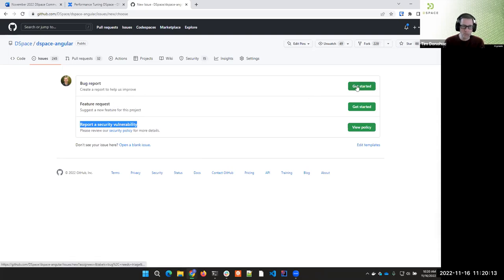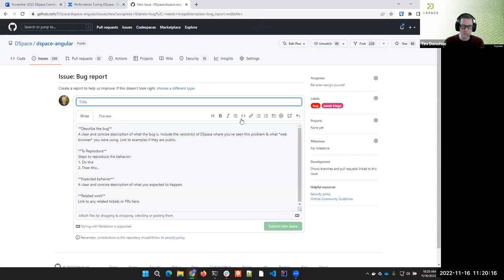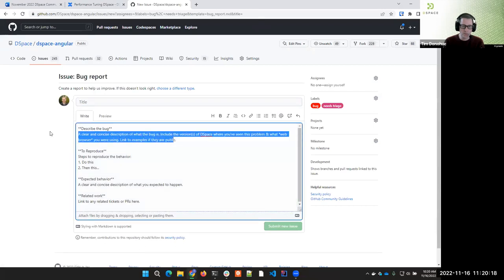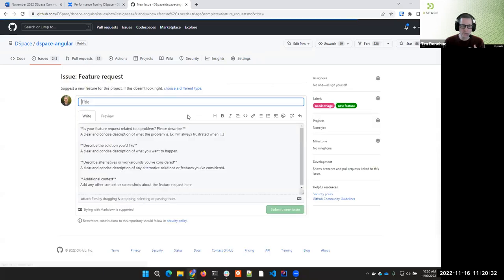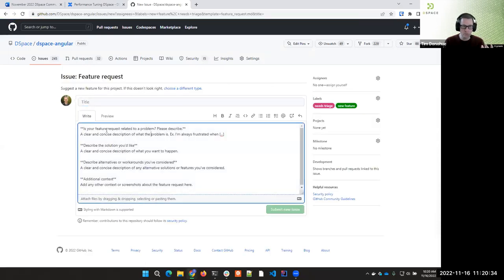When you're reporting something like a bug report, it will ask you for information describing the bug. We need information about how to reproduce it, and you can add additional details as well. That allows us to better reproduce the bug so we can fix it quicker. If you're asking for a feature request, it's a different sort of form. It asks, why is this feature important to you? Describe what the solution might look like, and describe other things or workarounds you might have considered. That allows us to gather some of the basic use cases and get more information about that.